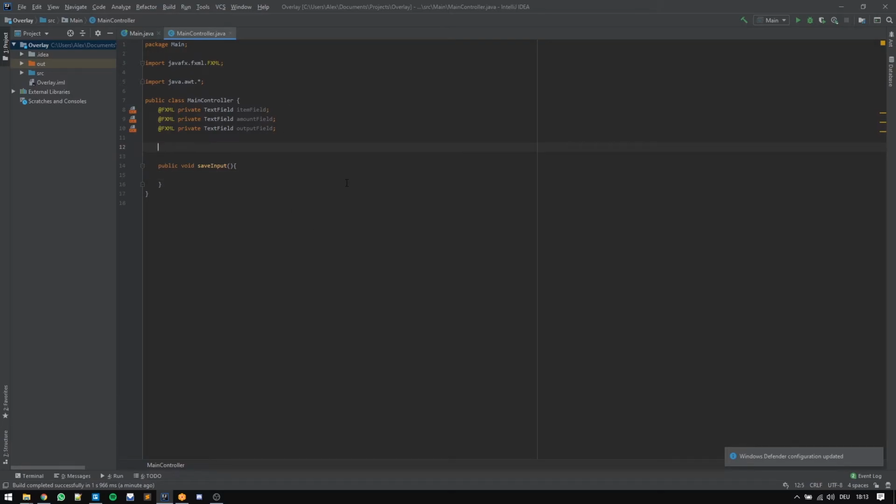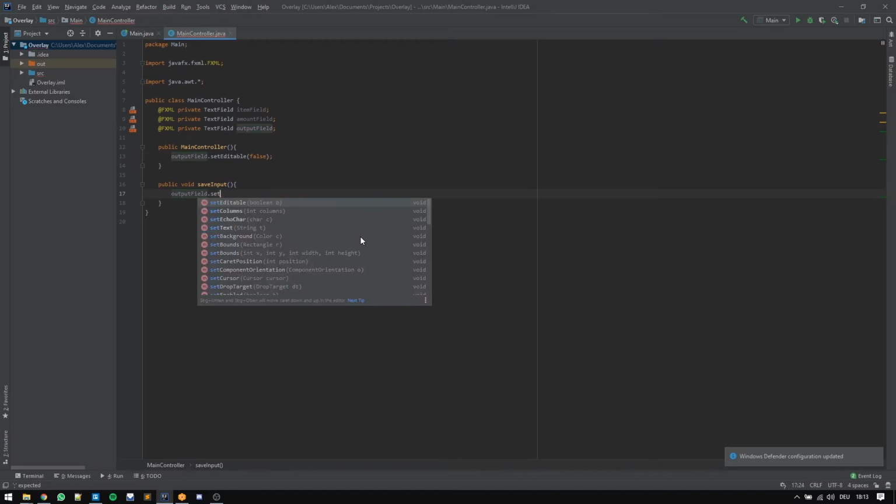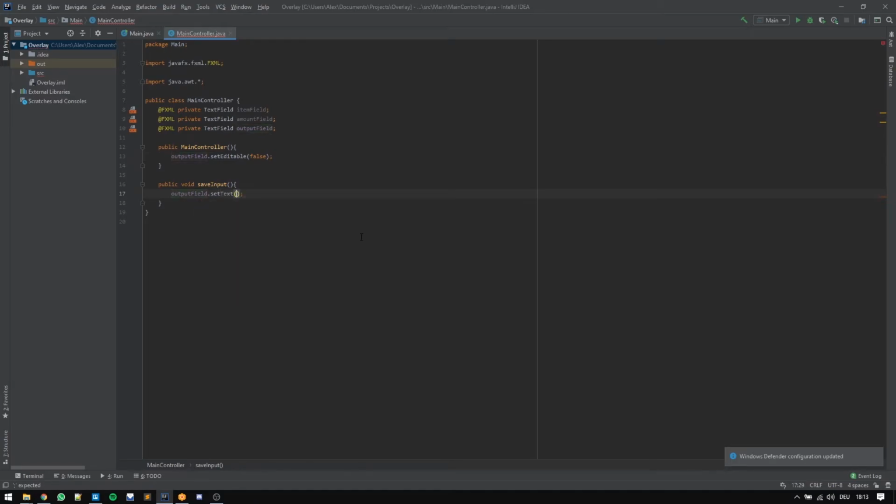Before we save our input in our output field, we have to make the output field not editable. For that we just create a constructor. And in here we say outputField.setEditable(false). Now we can set the text of the output field to itemField.getText() plus, to make a little spacing between, plus getText() of the amountField.